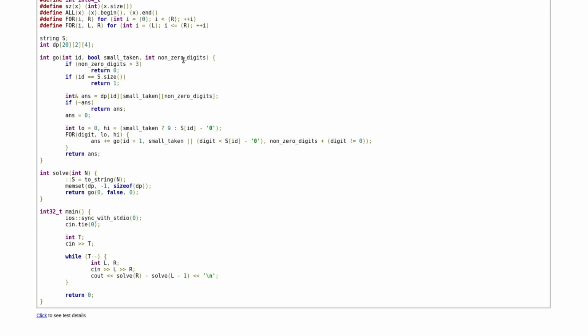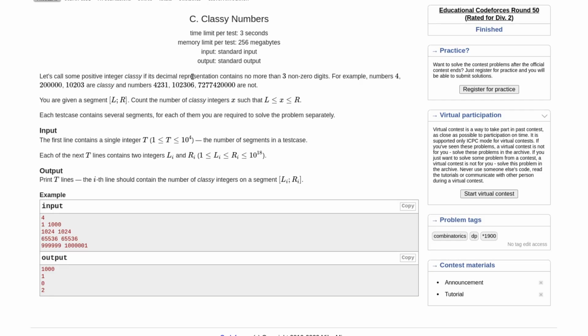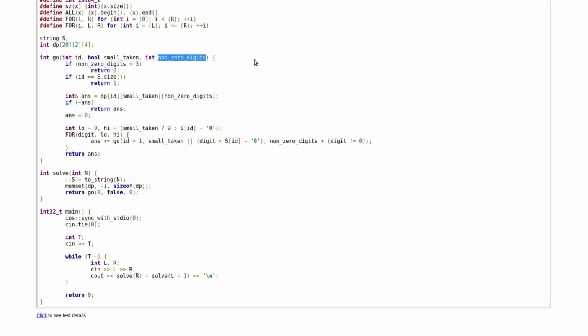Then our answer will be, we are introducing a new state, non-zero digits, which was expected in the problem statement. As you can see, the condition that was given was that decimal representation contains no more than 3 non-zero digits. So we need to know the number that we are generating, how many non-zero digits does it have. So it is important to store that in the states. Whenever the number of non-zero digits exceeds 3, that number is invalid, and we can simply return 0 from that case. And if we have generated the whole number, which is the length of the string representation of n, we return a 1 from it, saying that we have found one number and add it to the answer.